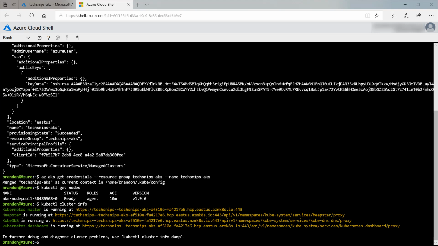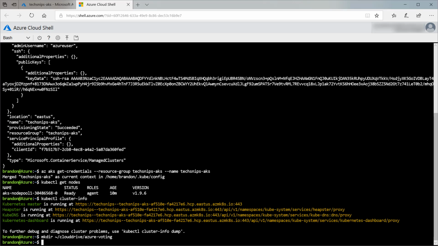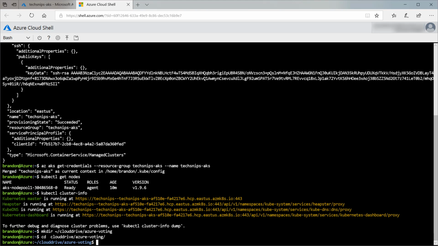The deployment of this application is defined in a YAML file that contains all the information for Kubernetes to deploy the containers and expose them in Azure. Let's create a new directory to hold the YAML deployment file, which we'll download from GitHub. And we'll cd into this directory. Now we can use curl to download the YAML file.